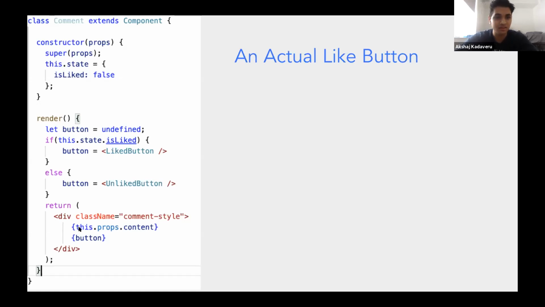And then we can just put in button in the HTML code. It's just like using JavaScript to render the HTML, basically. That's the whole power of React. And that's it. That's how you put a like button in the component.